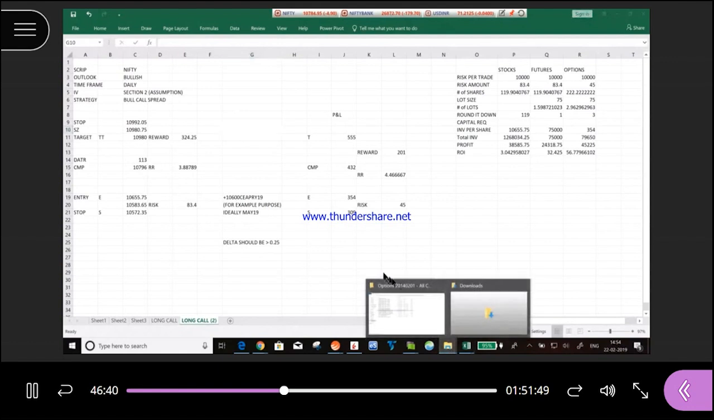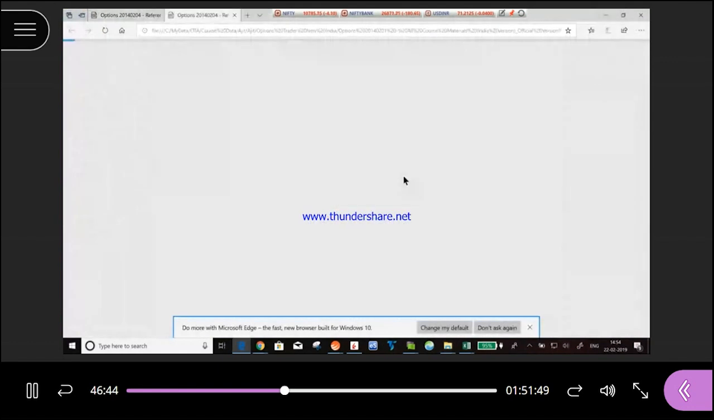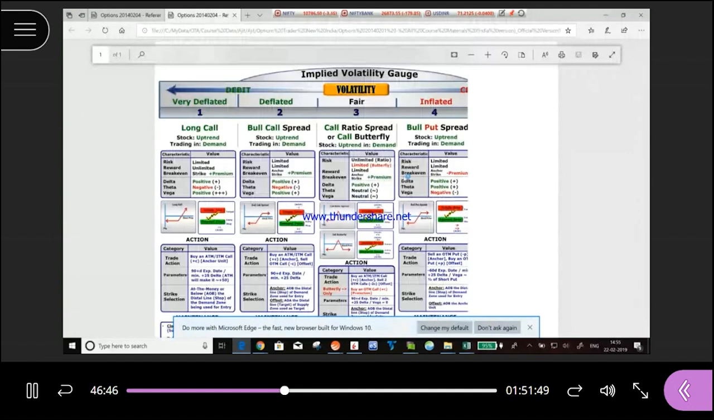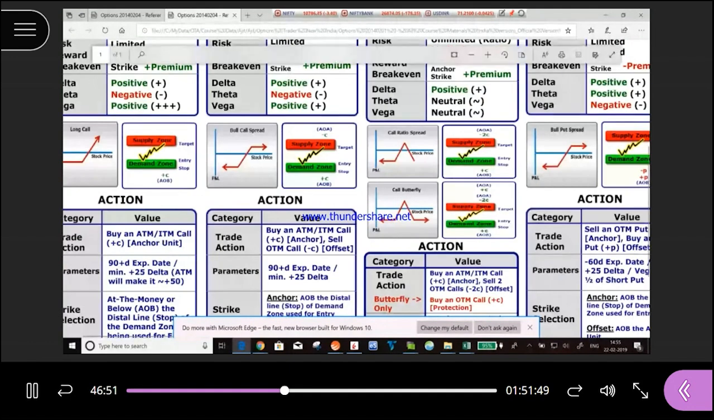And if you are not sure how to create a bull call spread, just simply refer to this bull call spread sheet. Buy one call at or below demand and sell one call at or above supply. And expiry is 90 days out. Just refer to this sheet and everything will be clear.